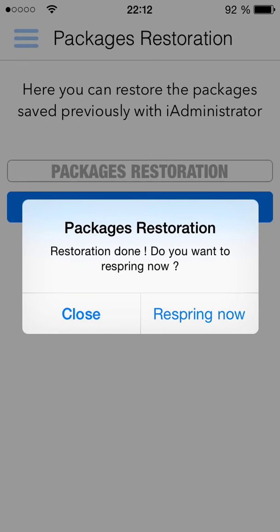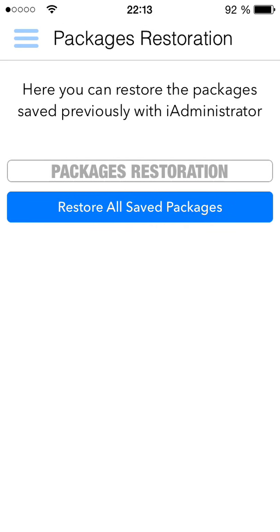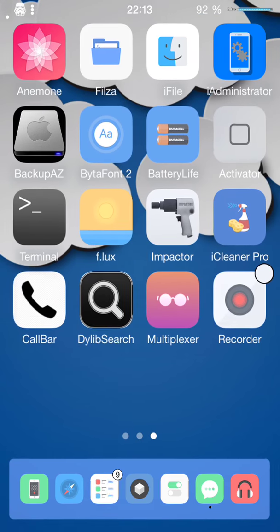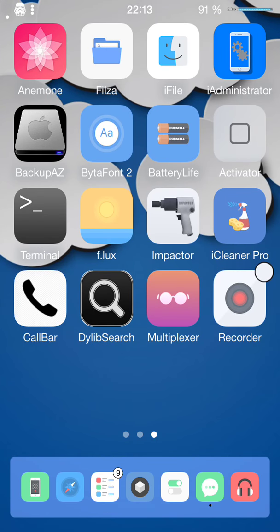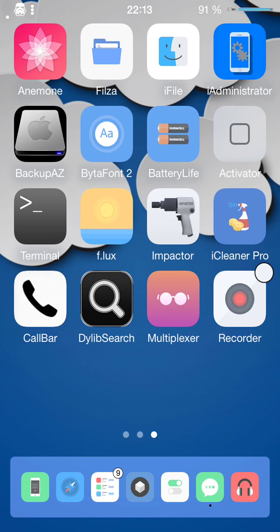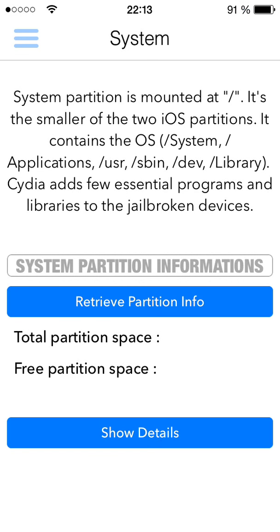In case of now, I'm just going to close it and go back to the home screen to check if the app is here again. Magic! Cydia App Search is once again installed. Of course, it will work with every package, even the paid ones. I'm going back to iAdministrator. Now we are going to check some device information.